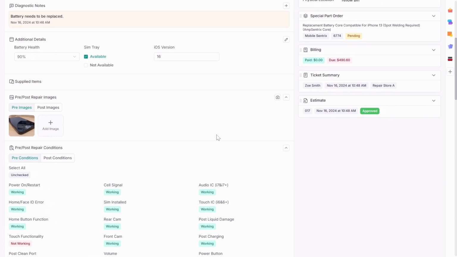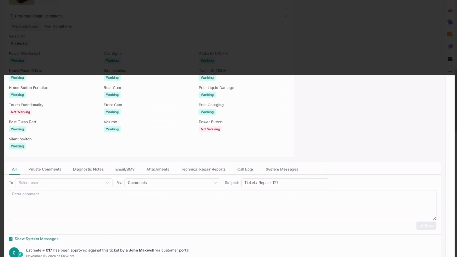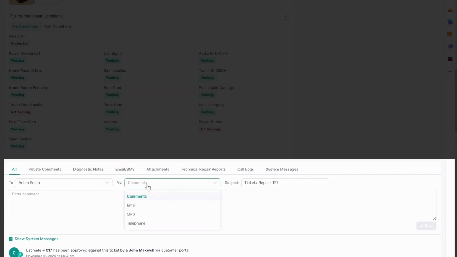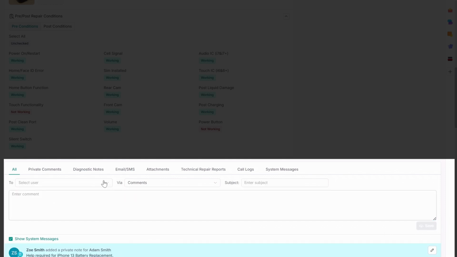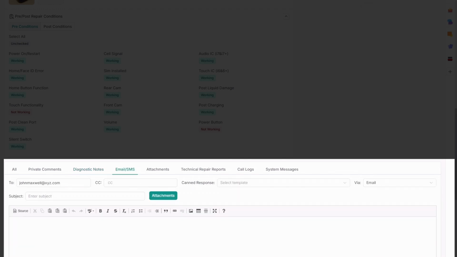Scrolling down reveals further sections, such as the ticket log, which shows a history of all ticket actions, including creation, updates, and customer communications. Private notes are used for internal notes. For example, if a technician needs the store manager's help, here they can choose a user, select a communication channel, and update the subject. After adding the update, the system sends a notification to the manager based on the selected channel. Diagnostic notes: additional diagnostic notes can be added here.